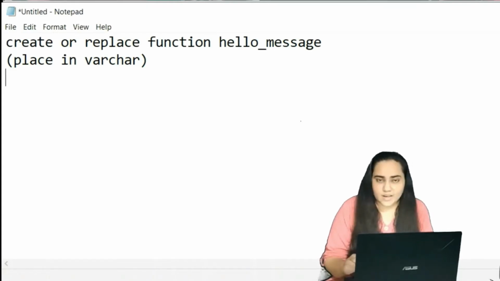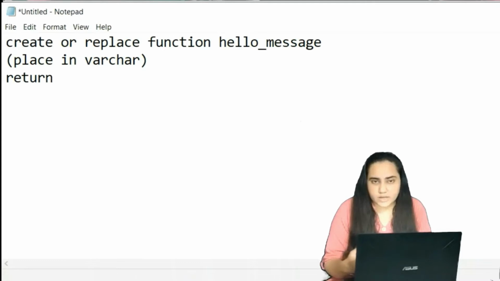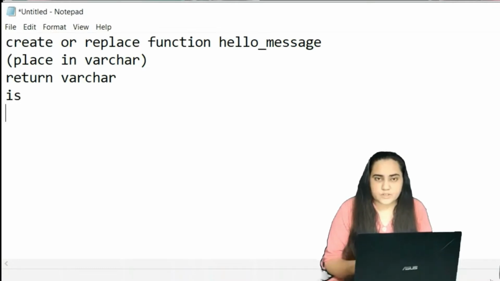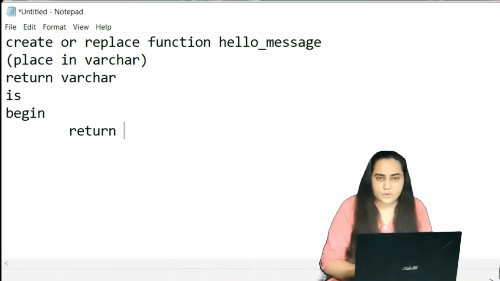This has one special thing which does not come in a procedure, which is return. So you're going to write down here return and the data type of what is being returned. The data type is varchar once again. That's what I've mentioned. And after that, you will write the keyword is. This shows that the function is now going to begin, and so we will write the keyword begin at this point. And here I'm going to mention return, because all I want to do is return this message. I don't want to print it. So I'll return this message.